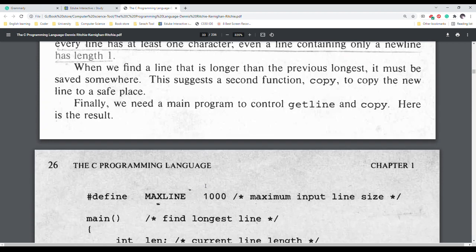When we find a line that is longer than the previous longest, it must be saved somewhere. This suggests a second function, copy, to copy the new line to a safe place. Finally, we need a main program to control getline and copy. Here is the result.